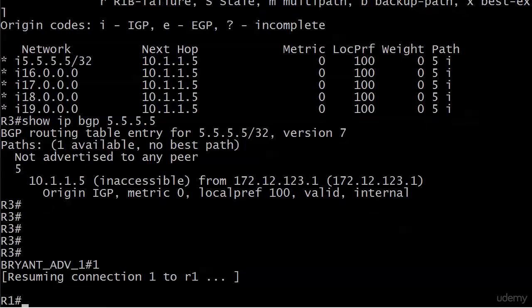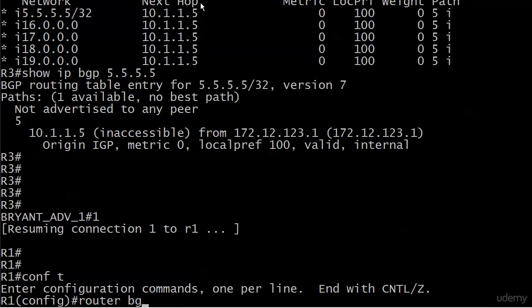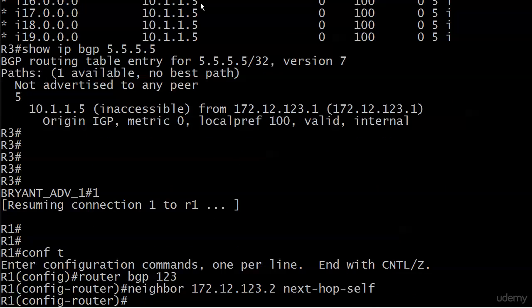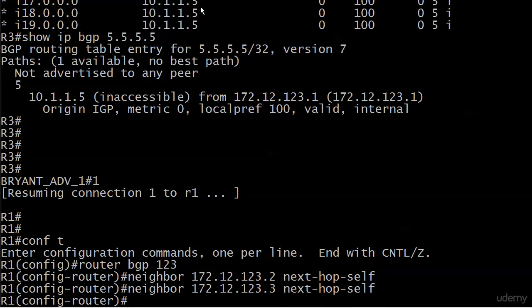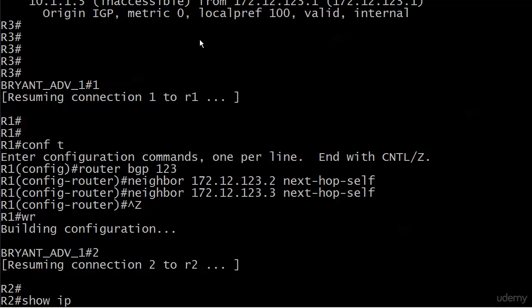So let's go up to router 1. What's a good solution for this one? What would you do? I would do next-hop-self. That's a good solution for that one. Router BGP 123, neighbor 172... and next-hop-self, and then we'll do a 3 right there. And that likely resolves our issue. Let's check that before we start working with prefix lists.